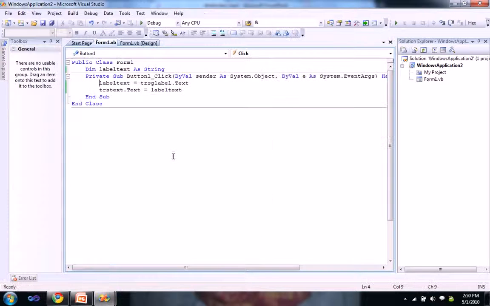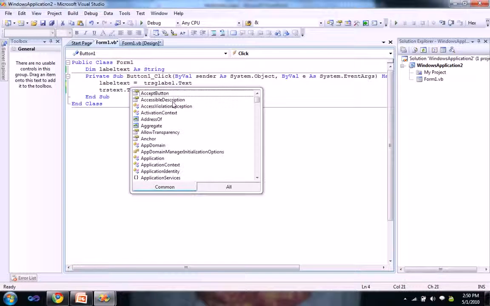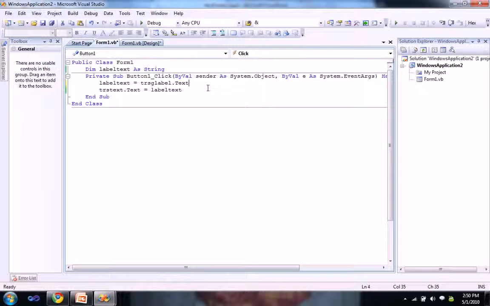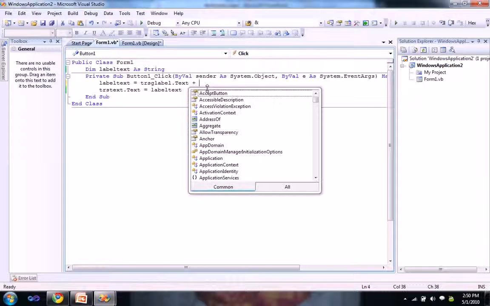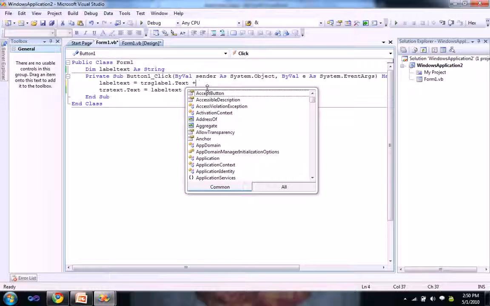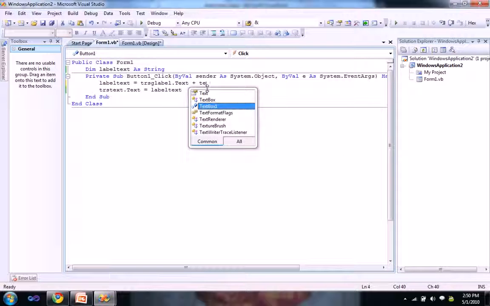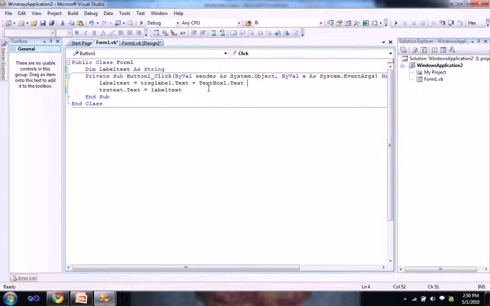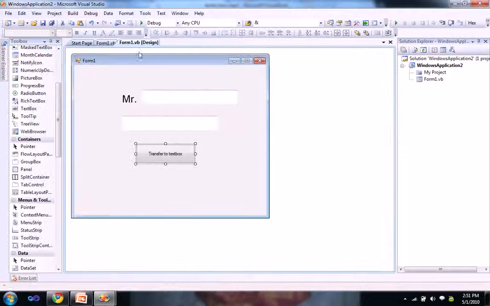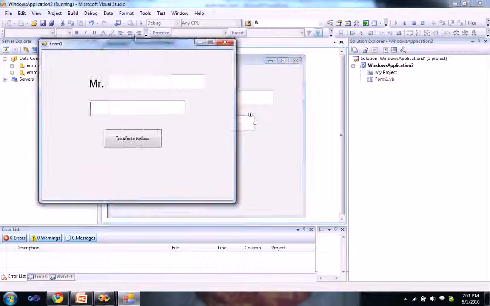In button click I just use this label text and label dot text. Okay, that's fine. And I didn't name that text box, so it will be in text box dot text mode name. So what I did is I just use this variable to store whatever the user enters. I display the two strings in one text box here. So let's go and run our program.